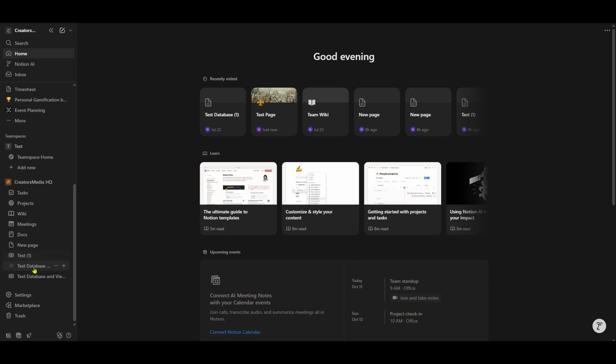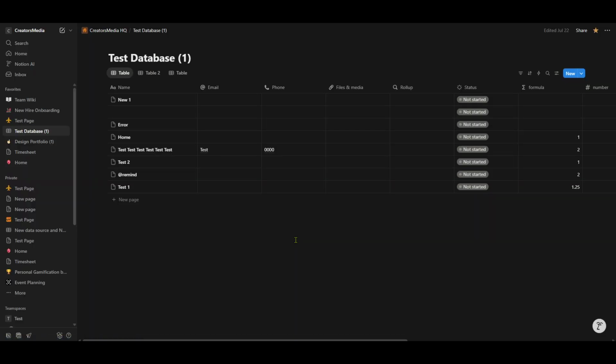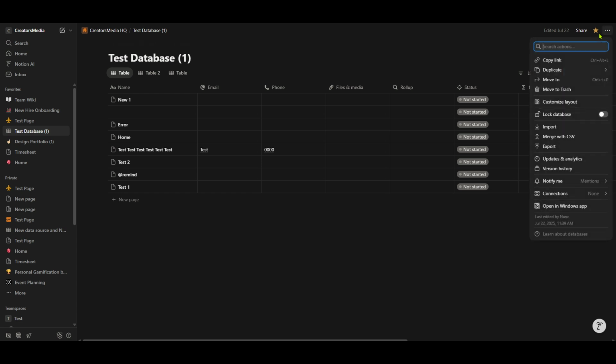Once you have your desired database open, you'll notice a three-dot icon in the upper right corner. This is a common element in many applications and typically represents more options. Click on this three-dot icon to reveal a drop-down menu with additional functionality. From this drop-down menu, select the Duplicate option.